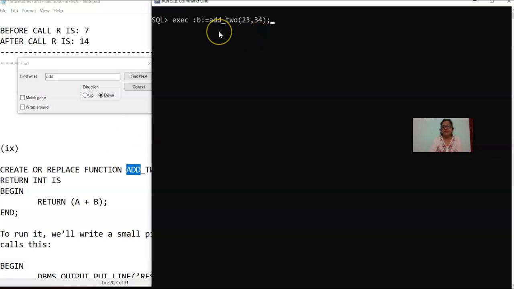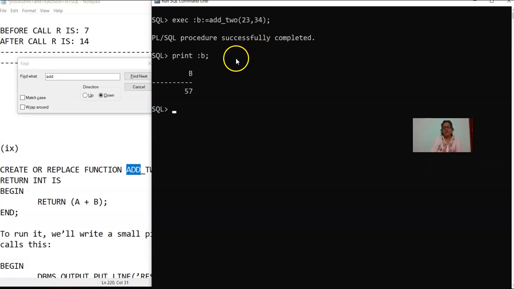Fine. Obviously it has to return a value, so I have to give some variable at the beginning, because the function is supposed to be given as an assignment to a variable. If I want to see the output, I can print it here, and you can see the output as 57. So we saw how to execute it from the PLSQL block as well as from the SQL prompt.